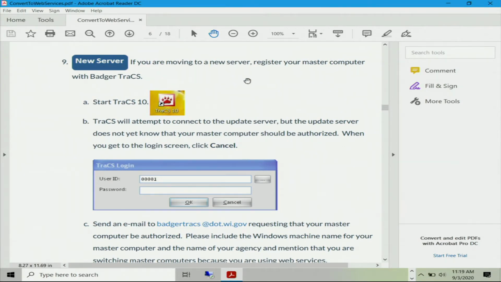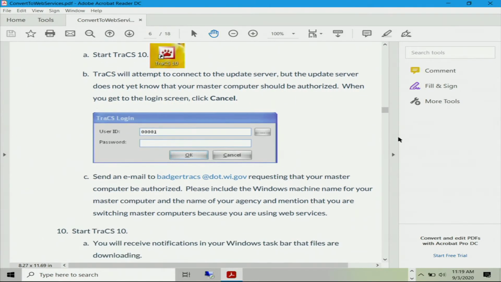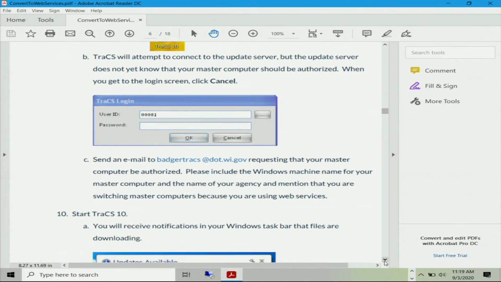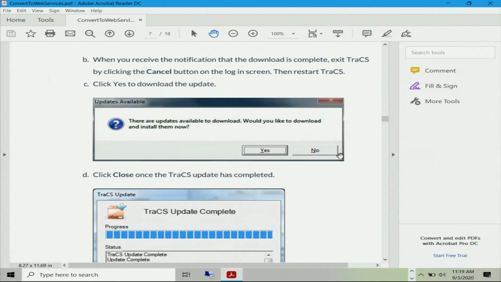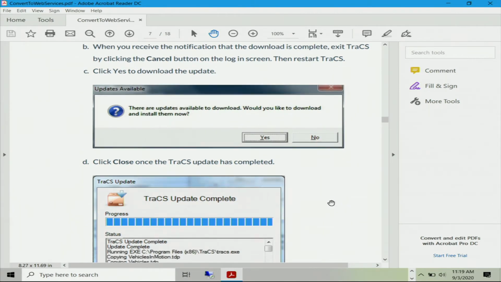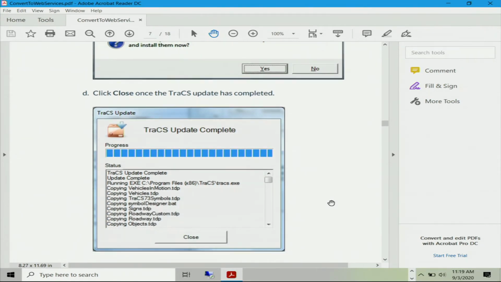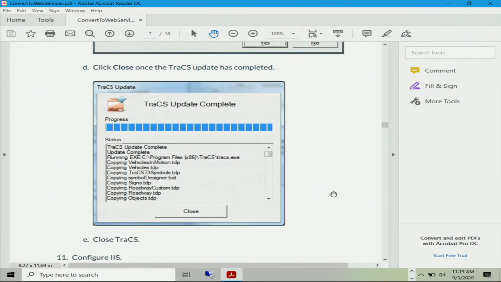This step is simply performing the normal update process. You start TRAX, you will receive notifications in your Windows taskbar that the files are downloading. When you receive the notification that the download is complete, you exit TRAX, then restart TRAX, and click Yes to install the updates. Click Close once the update has completed.